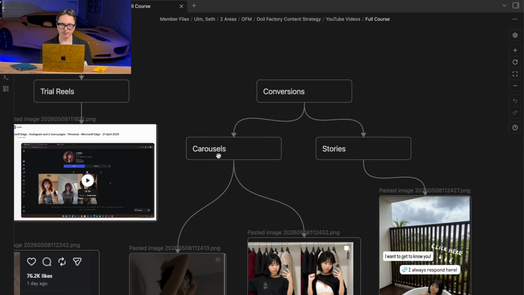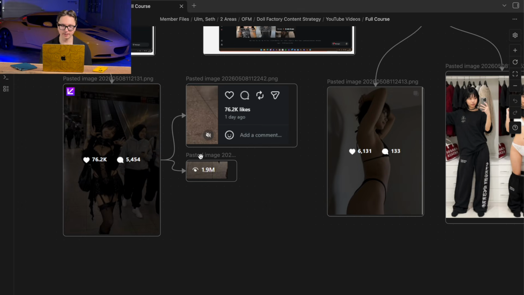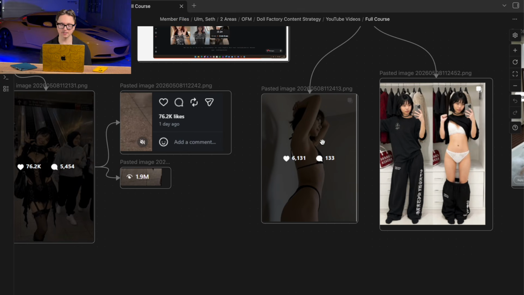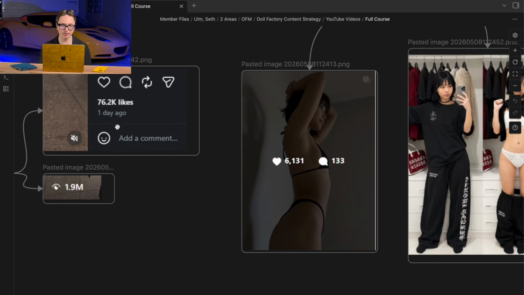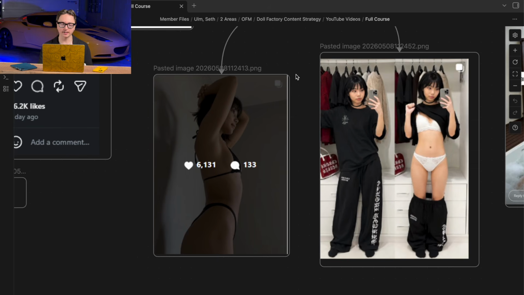So starting with carousels, I want to show you, first off, the kind of content you should make should be just a little bit more seductive. And then also you're going to get less interaction. So this is a very high viewed carousel on my profile here, but you can see compared to the reel, the interaction is just not the same. That doesn't mean this isn't effective. It's a different kind of content.